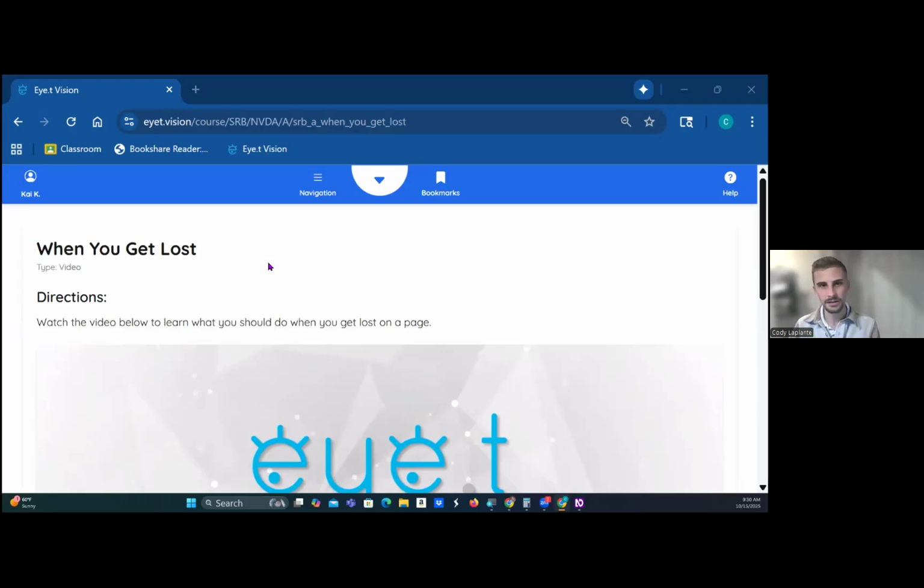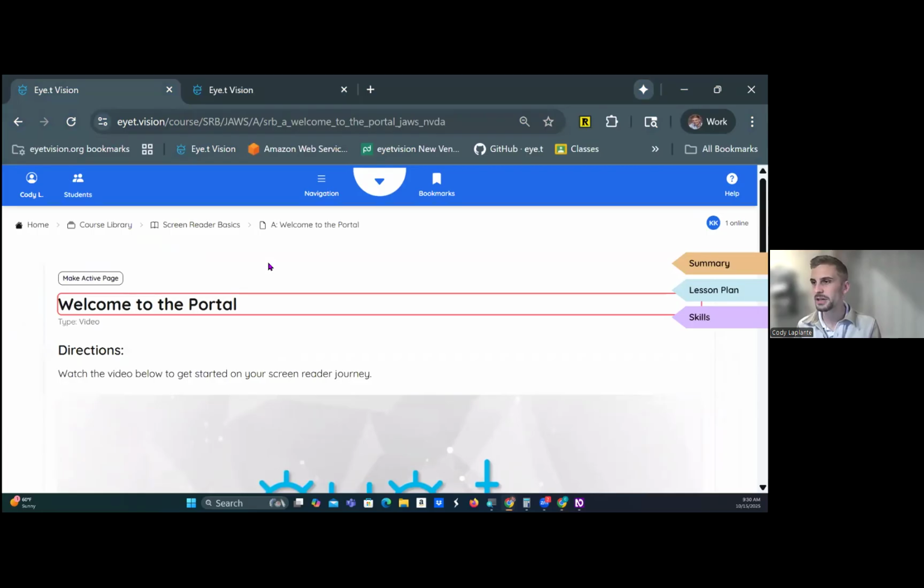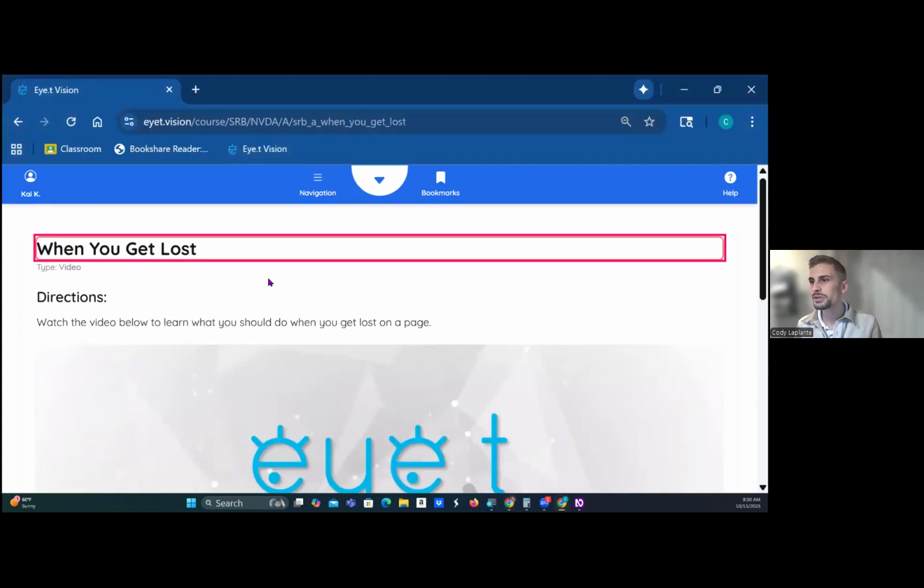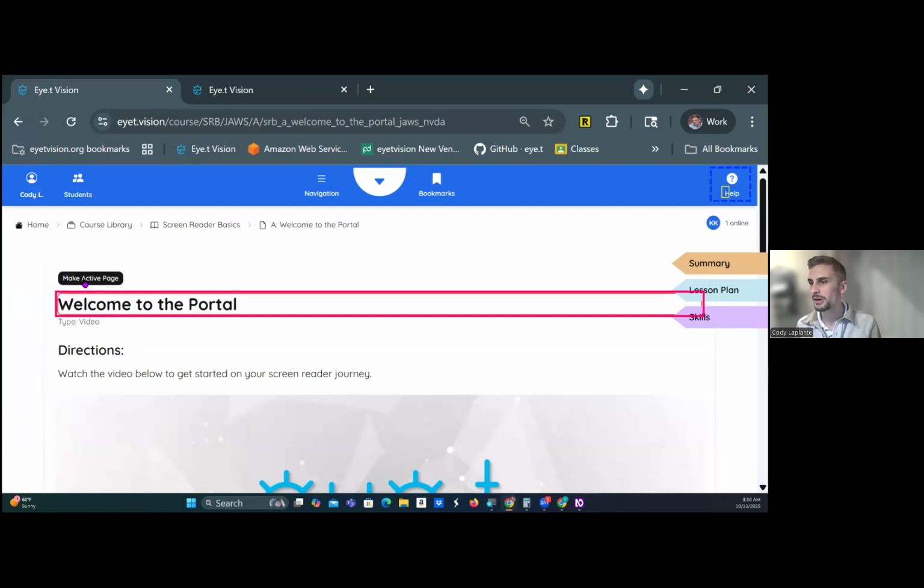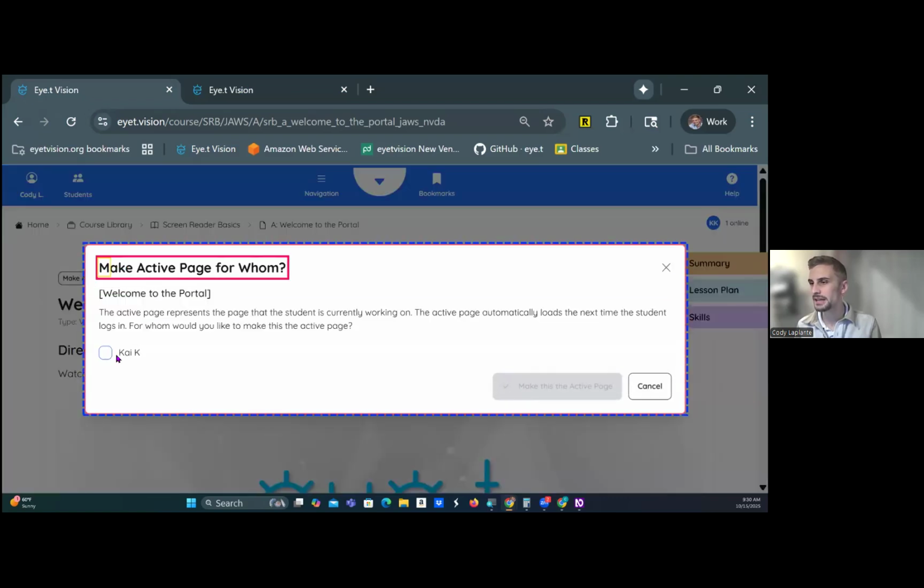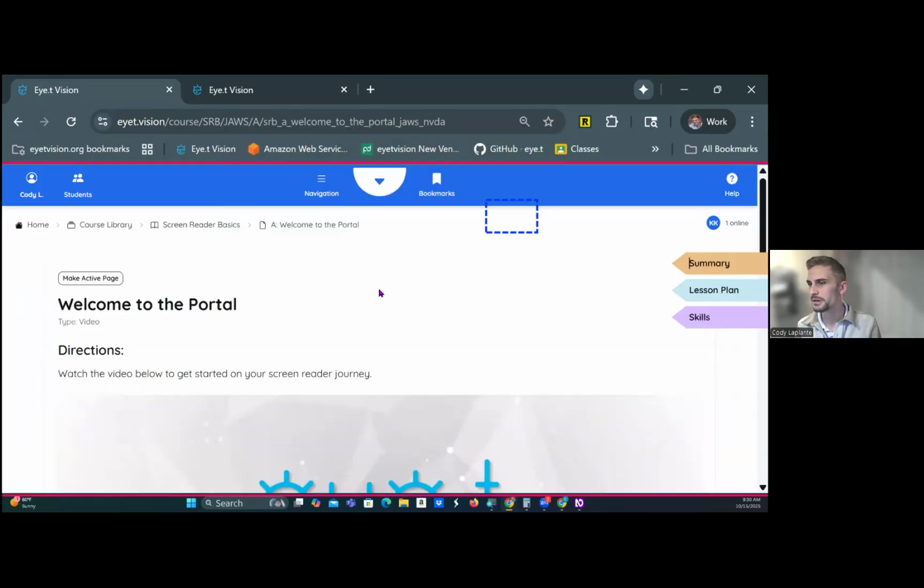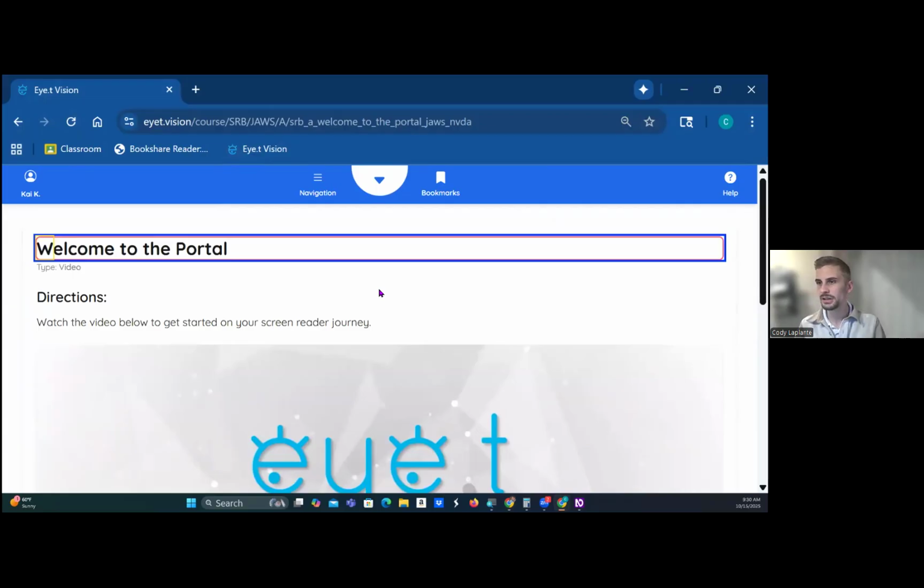So what we've done, another screen reader safety net feature, is we made this feature called Make Active Page. What Make Active Page does is it pulls your student from the page that he's on to the page that I'm currently on. So what you need to do is click on Make Active Page, click on Kai K, and say, yes, make active page for sure. When you jump back to Kai, look at that. He's now pulled to the same course, the same screen reader, and the same page as I am. So that's one of our screen reader safety net features.